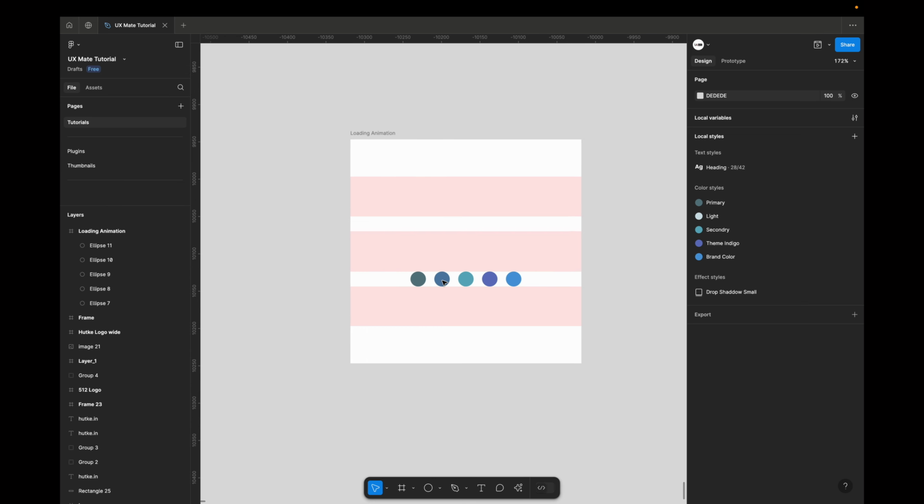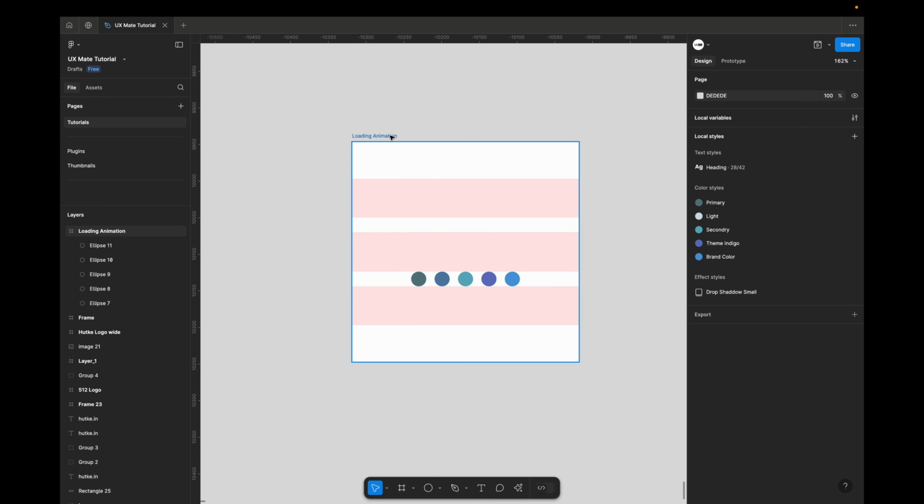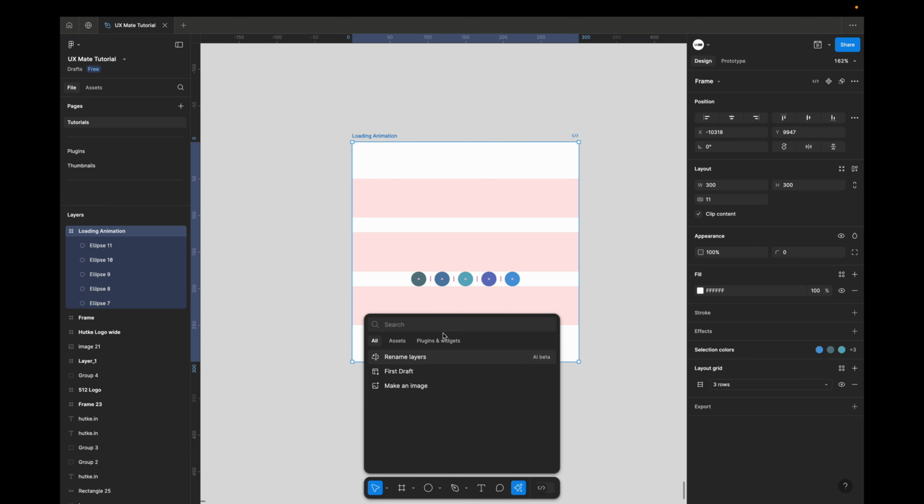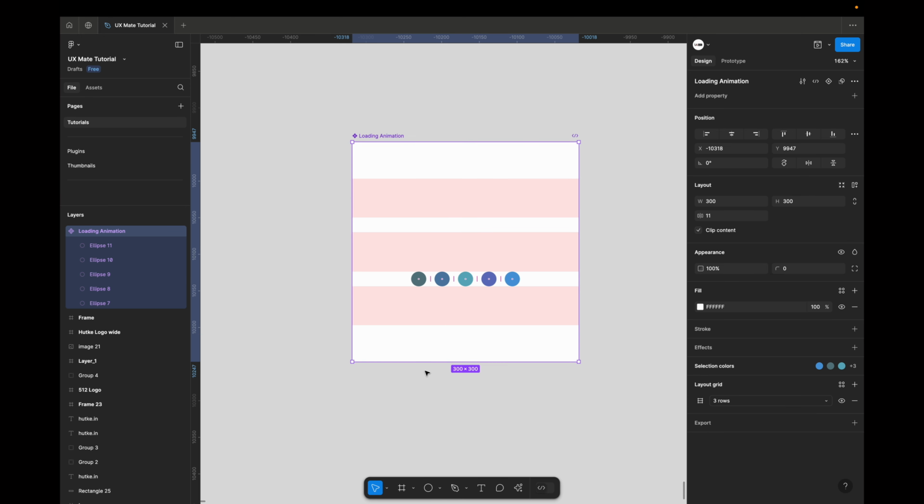Now what we are going to do is convert this into a component. So select your loading animation frame, click on this create component button on the right hand side in the properties panel, or you can go here in the actions and type create component. Okay, so let's make this a component and let's add properties, variant property.